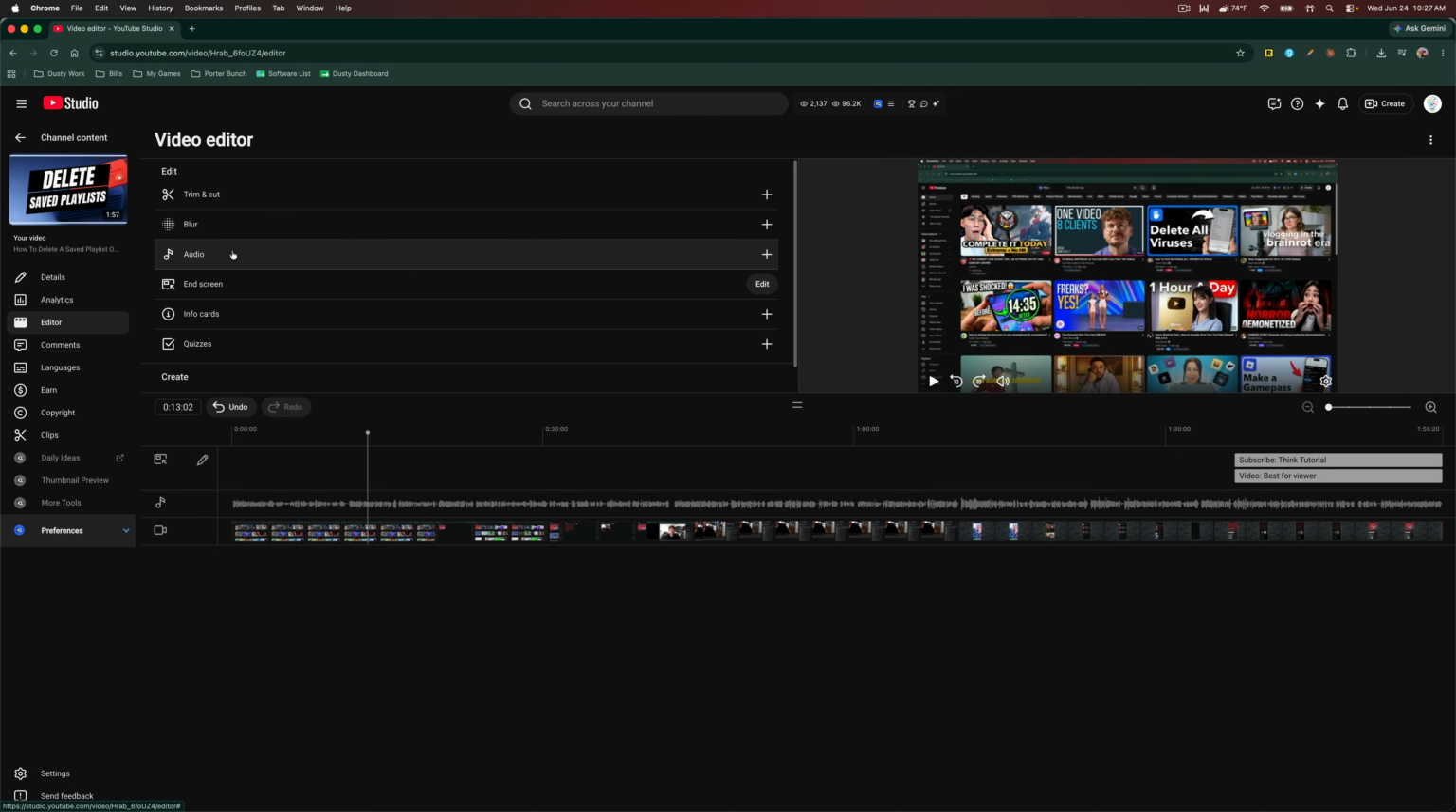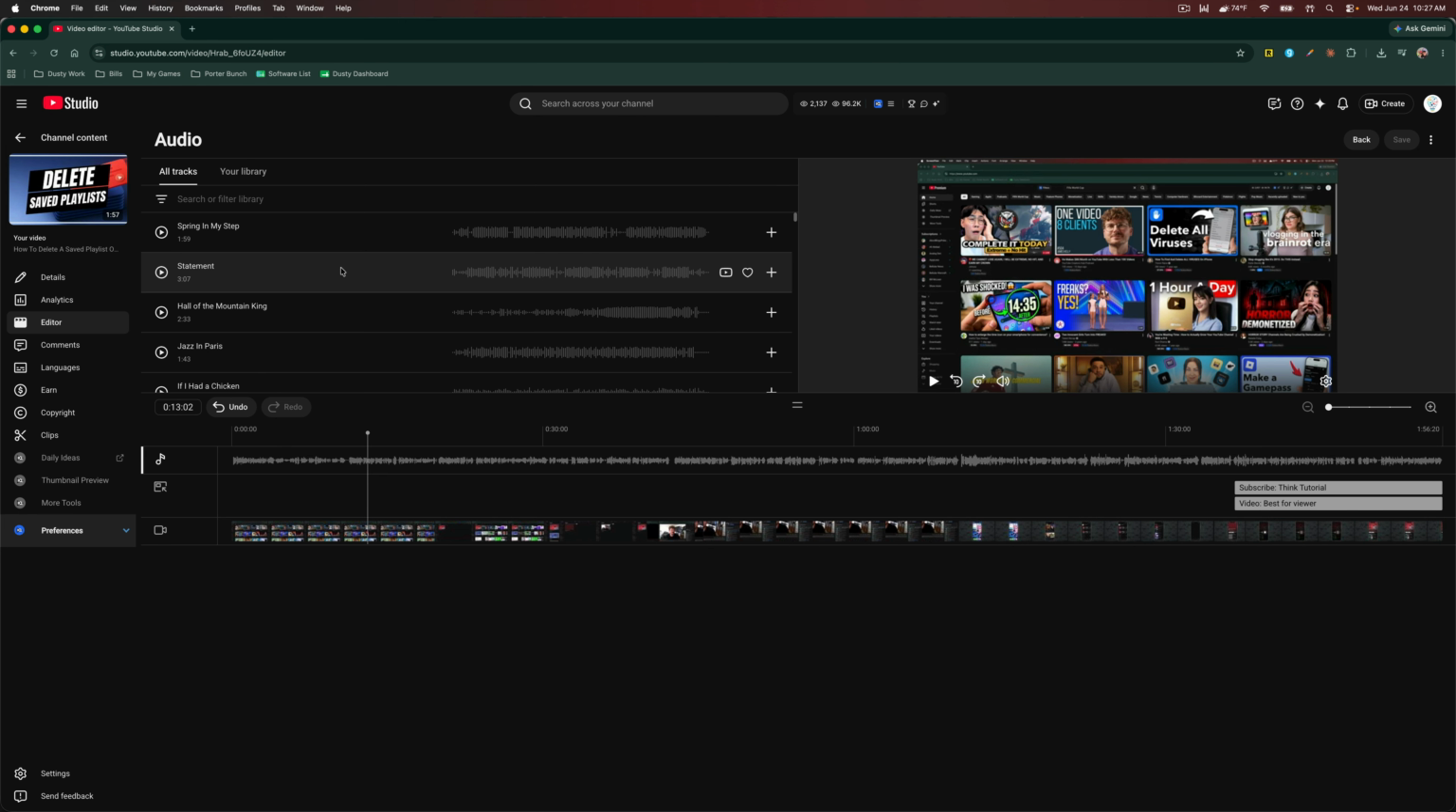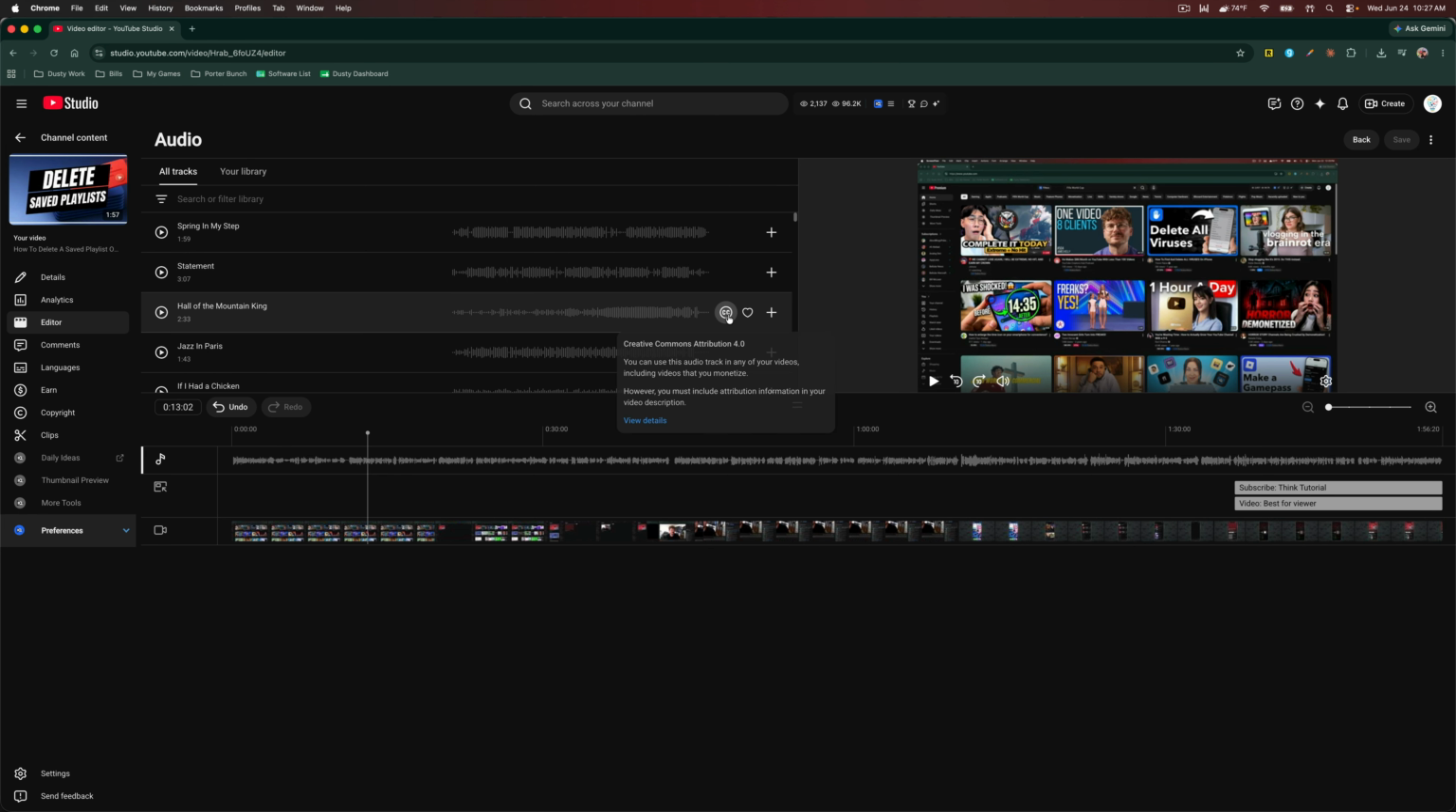Now under the audio segment here, we can go to audio and we can add tracks right under all tracks, or we can go to your library, which is where your audio tracks that you favorite are going to be. But if you go to all tracks here, you can select the different tracks that you might want to add. And you can see right here, if they are under Creative Commons, you can use the audio track in any of your videos, including videos that you monetize. So if you're looking to monetize and want to add some audio later on, you can use everything with this CC with a circle around it, and you're good to make money from it.